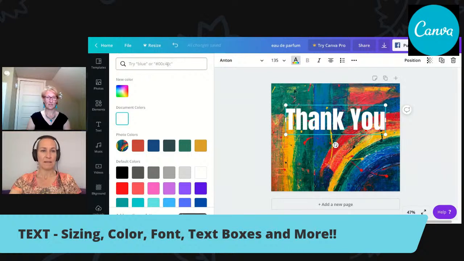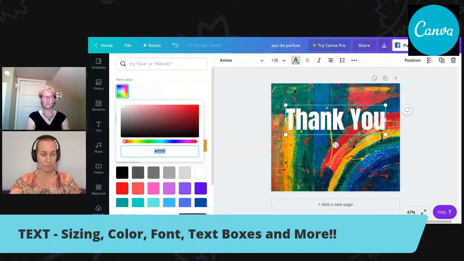And if you're like, well, what the heck is a color code and where do I get a color code? Well, I'm going to show you. So if you come over here to this box that says new color and you click on it, once you've clicked on it, you can see right down here, there's a hashtag and then some, right now it's a bunch of letter Fs.